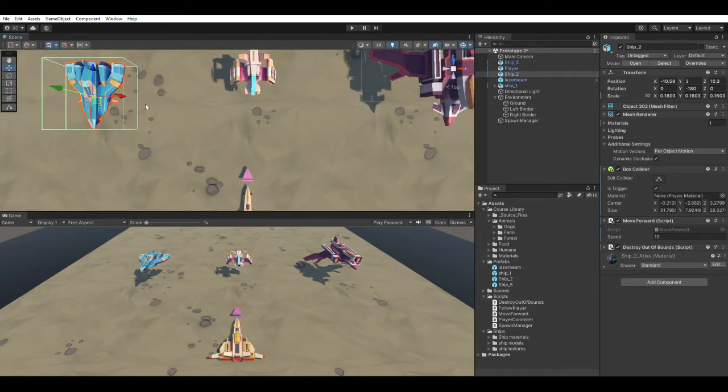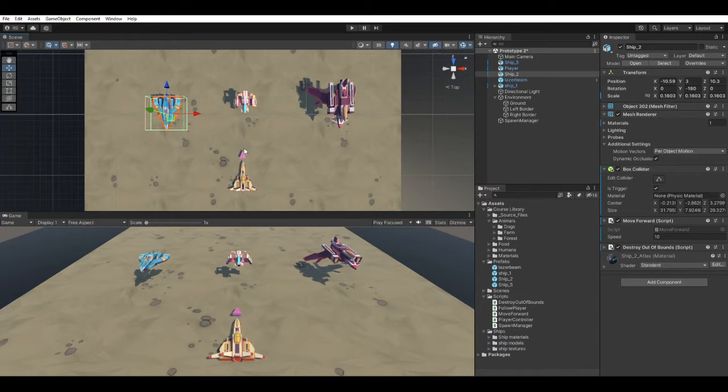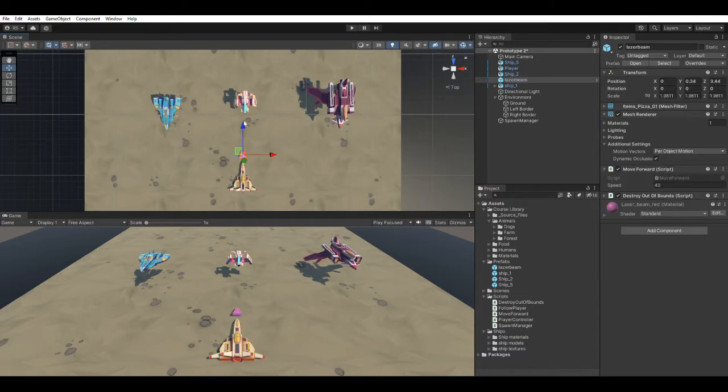So, what we're going to do is that when two objects collide, both objects should disappear in the game scene. So when the laser hits this one, it will disappear in the game scene, both the laser and the enemy ship. So to create collision between two game objects in Unity, we need to add a box collider.